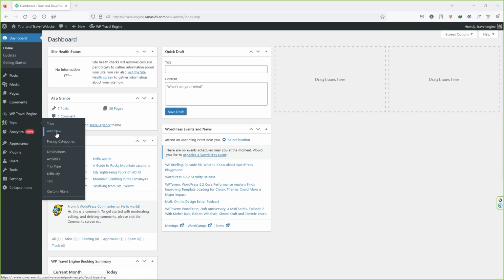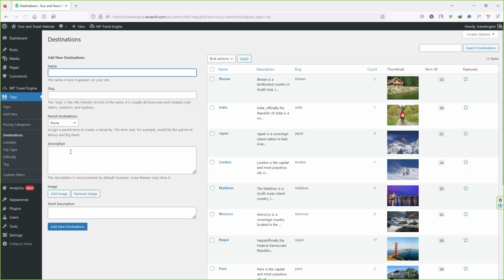But before we start creating a trip, we have to look at other settings, like we have to create destination, activities, and trip type, and a few other settings. Okay, first of all, let's click on the destinations. As you know, we have imported the dummy content, and you can see all these dummy destinations. To create a new destination, type the name of the destination. For example, I'm going to type Shimla.